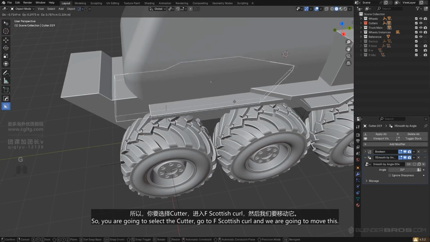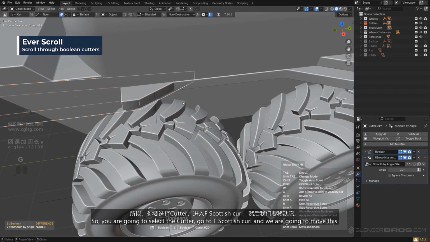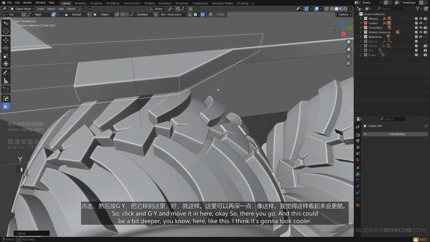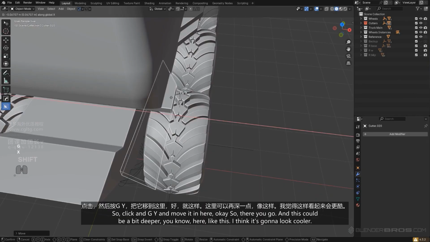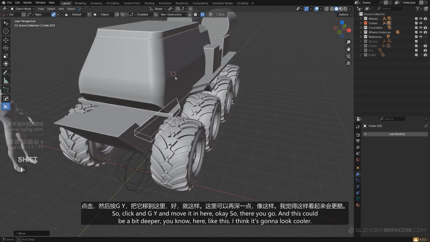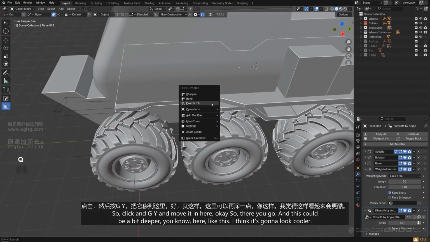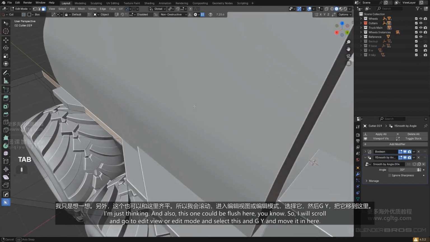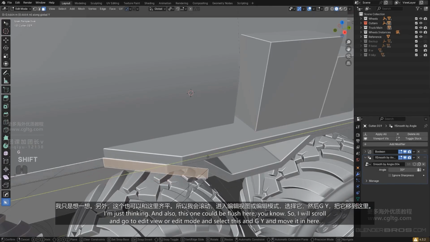So we're going to select the cutter. Go to Everscroll and we're going to move this, right? So click and GY and move it in here, okay? So there you go. And this could be a bit deeper, here, like this. I think it's gonna look cooler. I'm just thinking. And also this one could be flush here, so Everscroll and go to edit mode and select this and GY and move it in here.